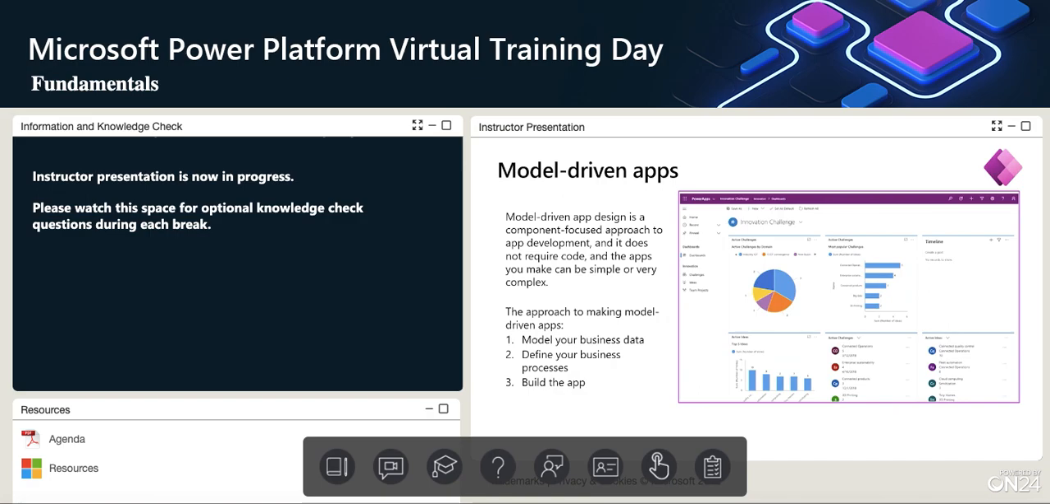Processes can be simple or complex, and they often change over time. And finally, after modeling your data and defining your processes, you build your app by selecting and then setting up the different components that you need in the app designer.